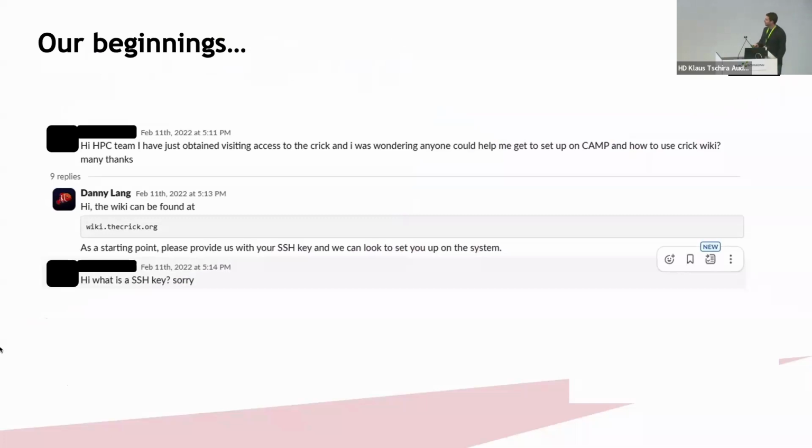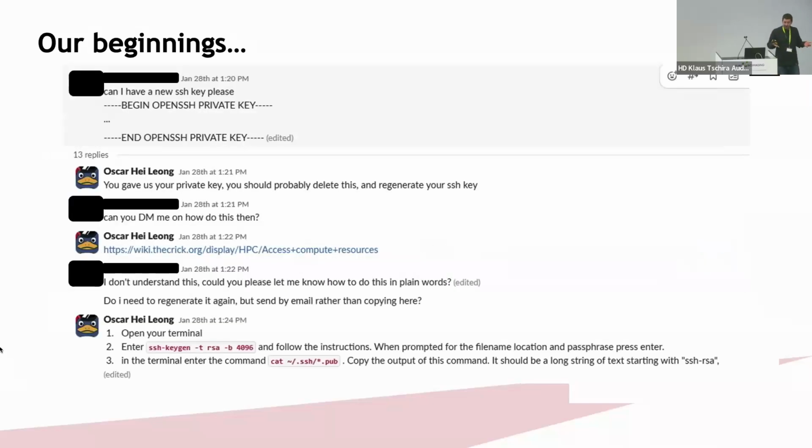Our beginnings came from messages like: hi, HPC team, I've just obtained visiting access to the Crick, and I was wondering what you could do to help me set up. And they said, you can do this. And they said, hey, what's an SSH key? And we're just like, oh, okay, so we're going to go with that. A lot of people don't know what an SSH key is, and that's completely fine. Then the next person asked, all right, hi, here's my SSH key, followed by our HPC team saying, you gave us your private key. Can you please send us your public key and delete what you just put on the institute-wide Slack?